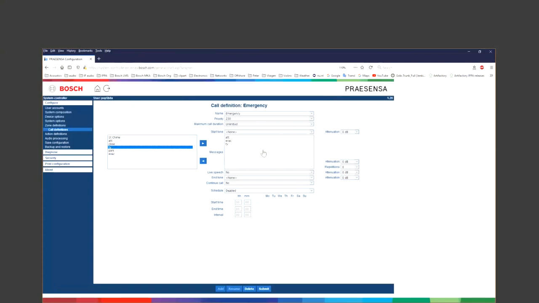Yeah. But now we want to have this message playing all the time. So we set repetitions to infinite. Yeah. No live speech. For the rest, everything is default. Yeah. So submit. And you now see already that we have call definitions.